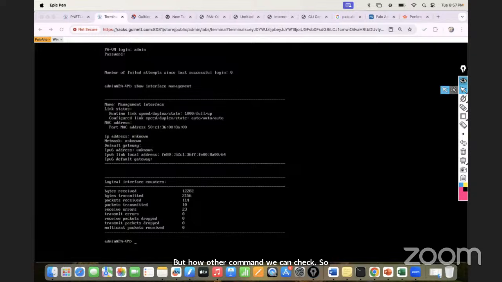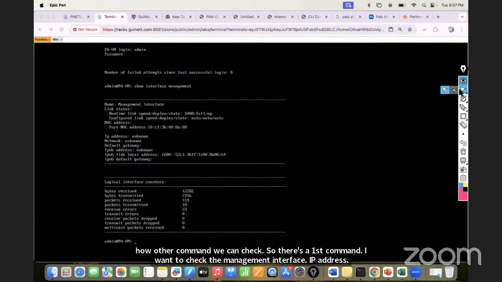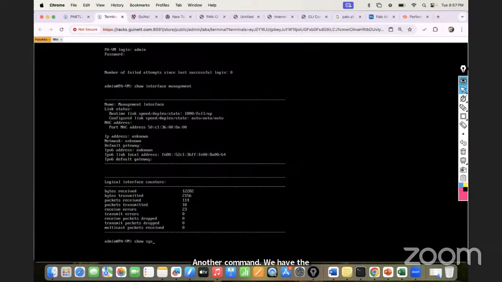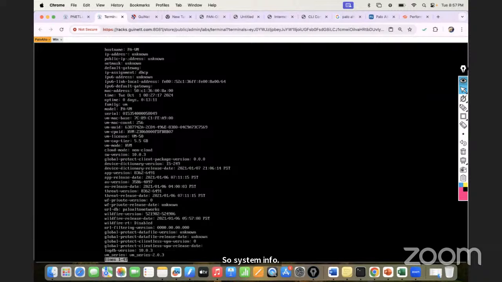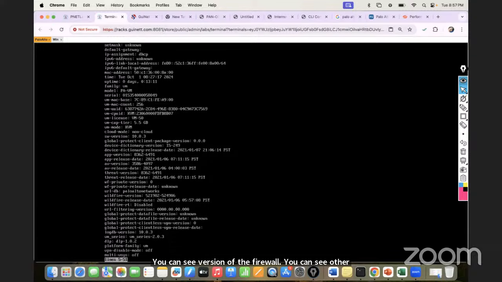Another command, we have the system configuration of the Palo Alto Firewall. So I just have to go here, show system info. And you see, this is the host name of the firewall. The IP address is unknown. Public IP address unknown, netmask, IP assignment DHCP. This is the most important, I'll focus on this DHCP, it will create some problem. And these are different kinds of model. You can see the version of the firewall, the WildFire license, app version, everything is available here. But we don't have the management IP address.